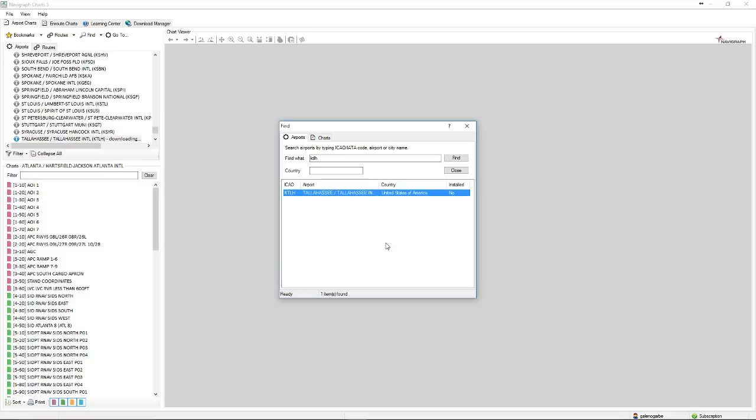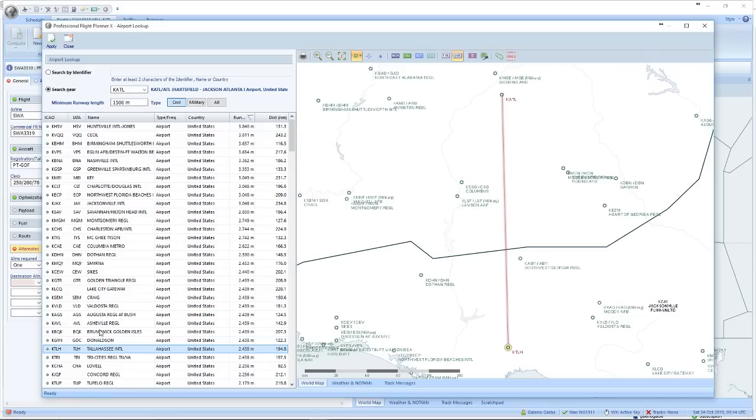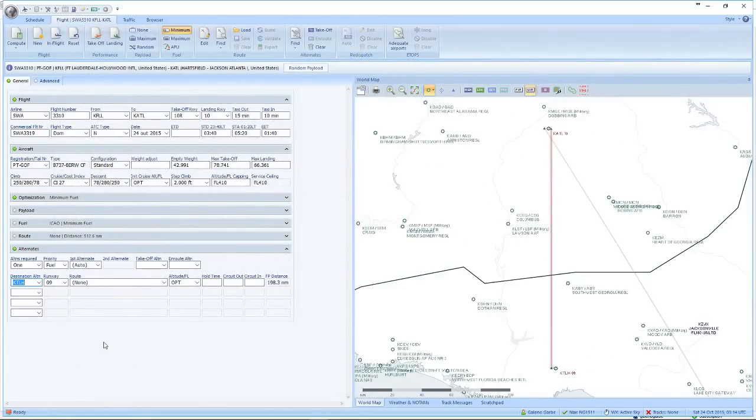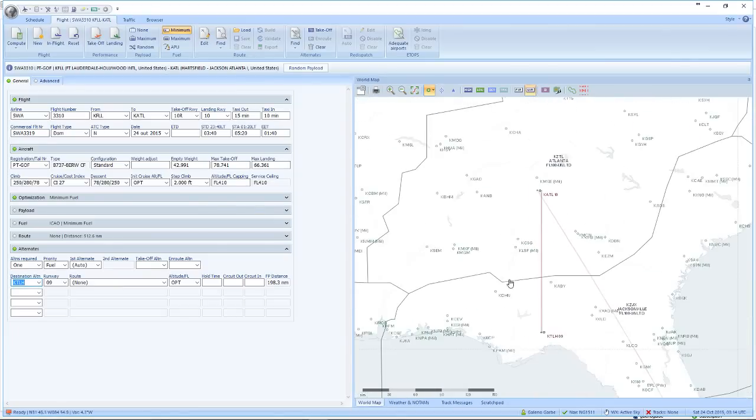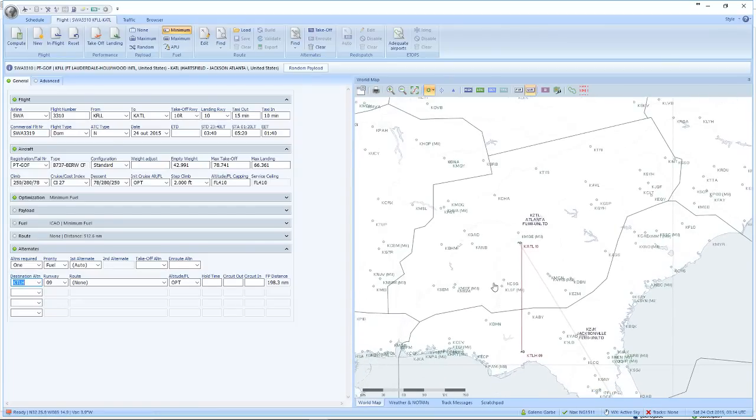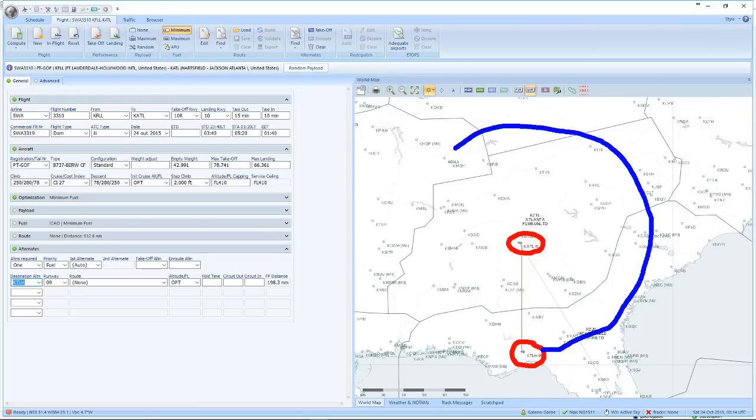Let's choose this as an alternate airport, Kilo Tango Lima Hotel. Okay, double click. And then we have the alternate airport that is in the south, in the Florida south. The advantage of getting a long distance alternate airport is that if I'm planning to go to this airport and I have to divert, it's not mandatory to take this airport, but instead we can get any airport in this area over here with the same distance.